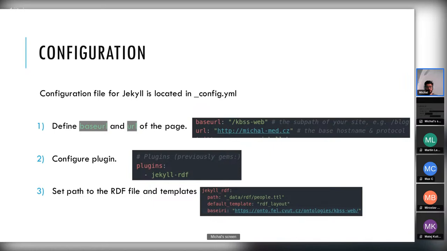And right here, I told you about the base URI. So if it differs from the combination of URL and base URL, you can define the base URI here. So the base URI for this RDF people data is ontofrol.cv.dcz/ontologies/kbss/web. So this is the basic configuration, and this is the easiest way to make it work.